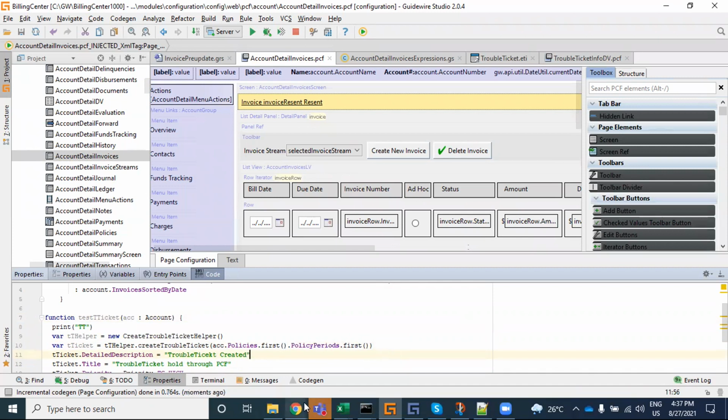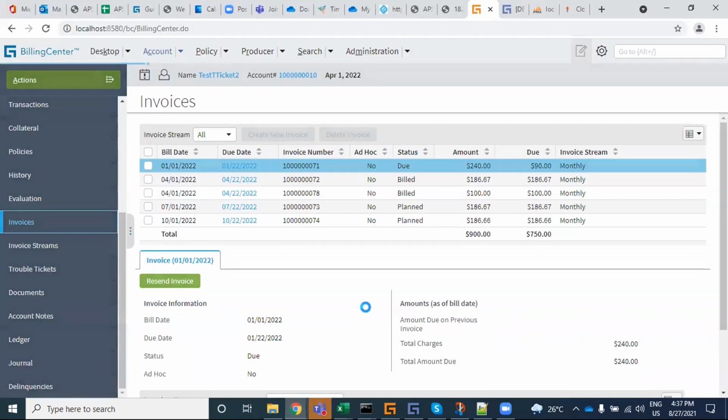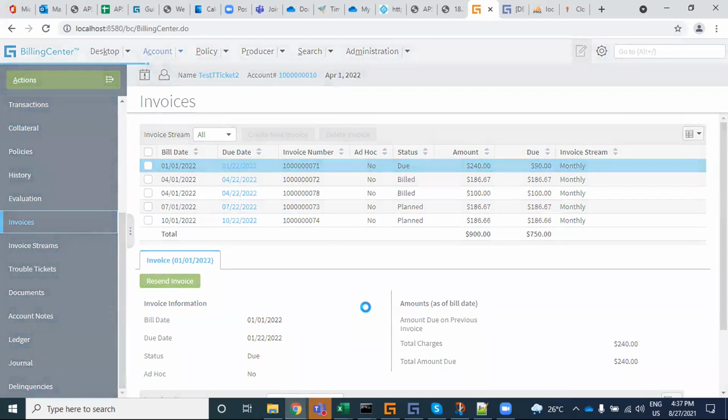Reload the page. This time it should work. Otherwise.